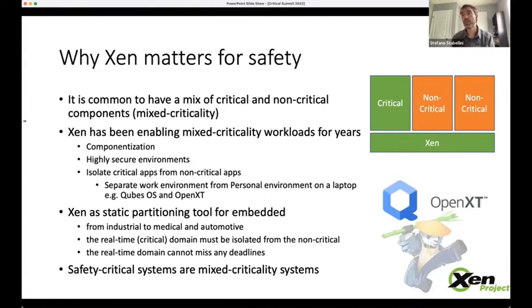Xen has been doing that for years in other environments, for instance, highly secure environments. QubesOS, OpenXT, and other projects are famous for setting up highly secure desktop and laptop environments. The way they work is they use Xen to isolate your critical environment, which is maybe your work environment, from your non-critical environment, which is your personal environment. In embedded today, we are also using Xen for mixed criticality. We are separating out the critical environment, which is typically a real-time application, an RTOS, that is controlling a robotic arm, for instance, or the critical function of an industrial device, from Linux, which usually has the user interface or talks to the cloud.